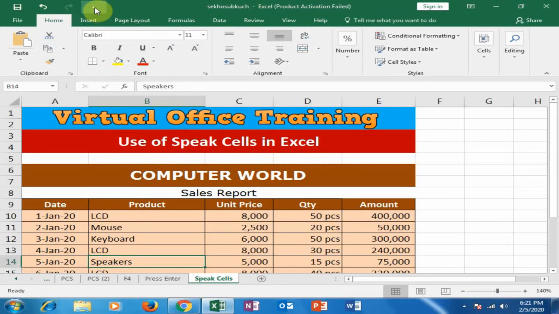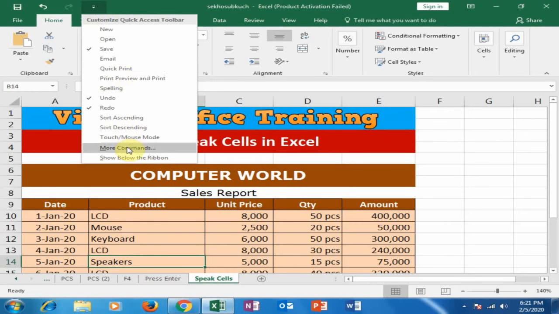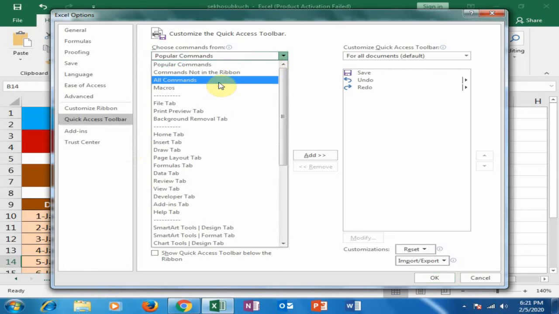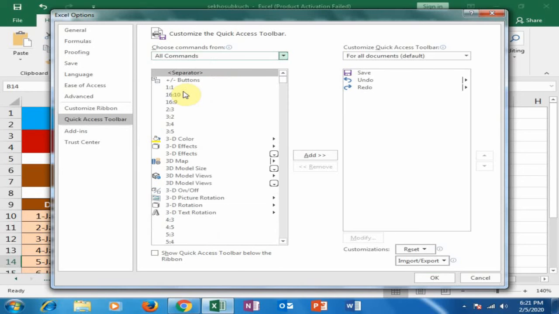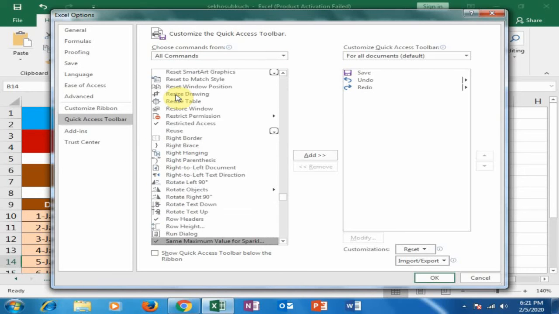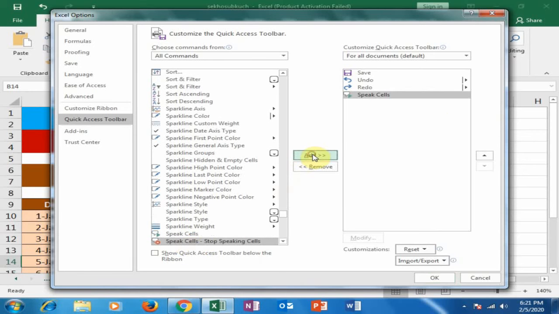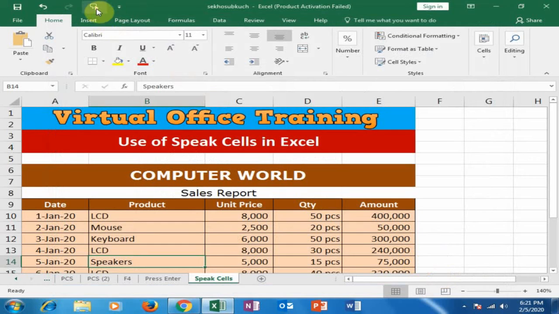Just move to the quick access toolbar, click More Commands, select All Commands here, and type SPE. Now here is Speak Cells. Just click Add to Quick Access Toolbar and click OK. Now it will display in the quick access toolbar. This is Speak Cells.